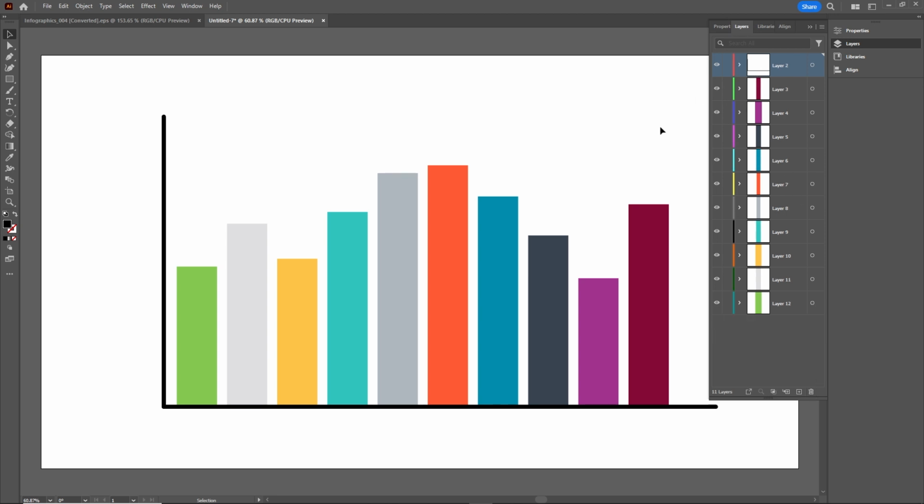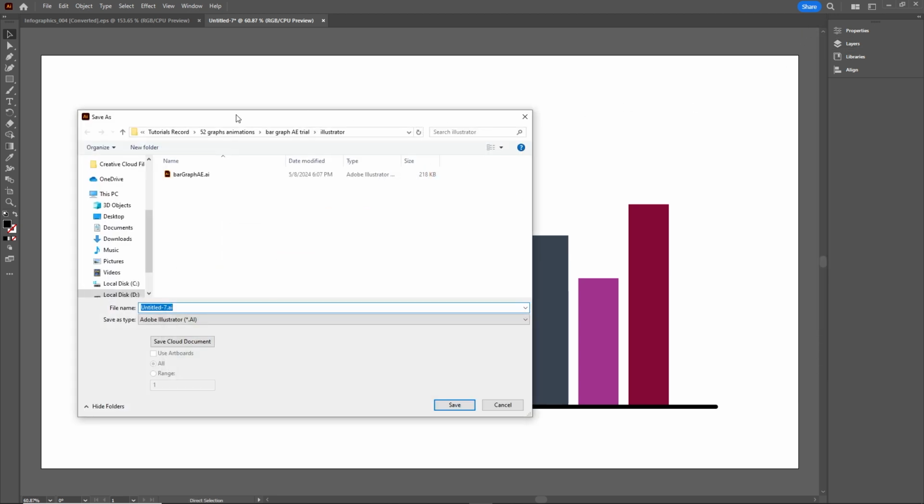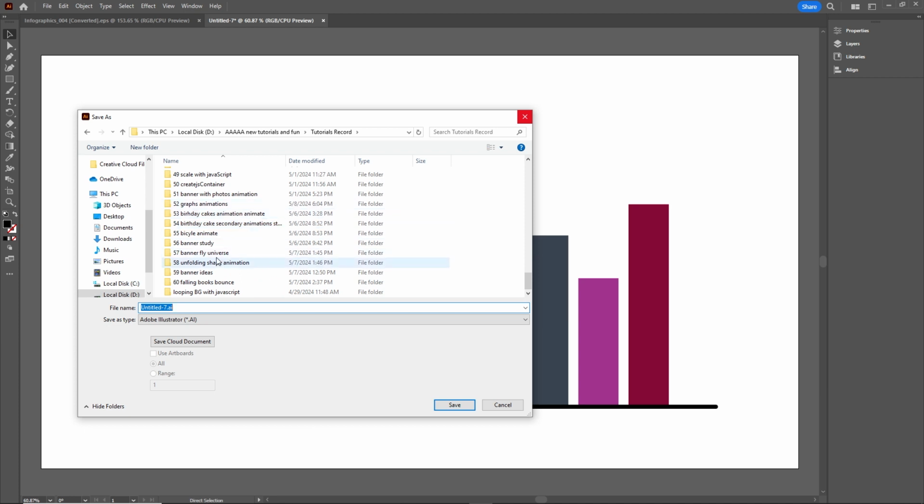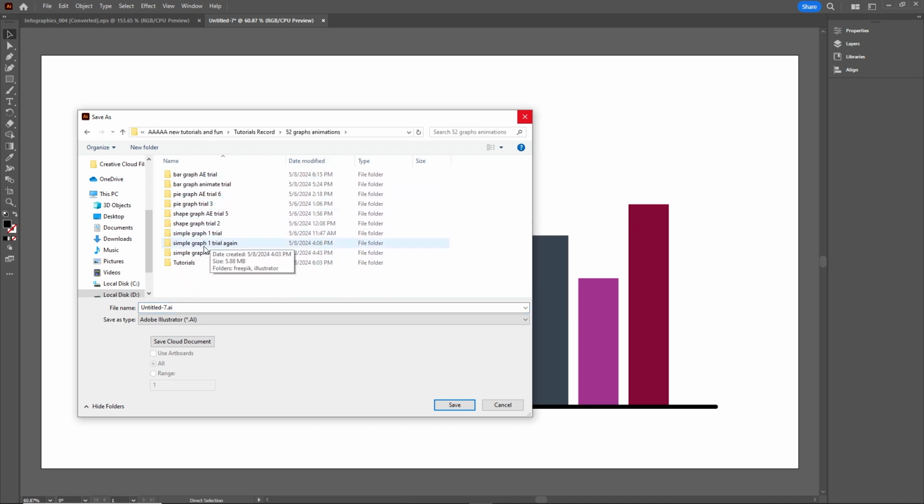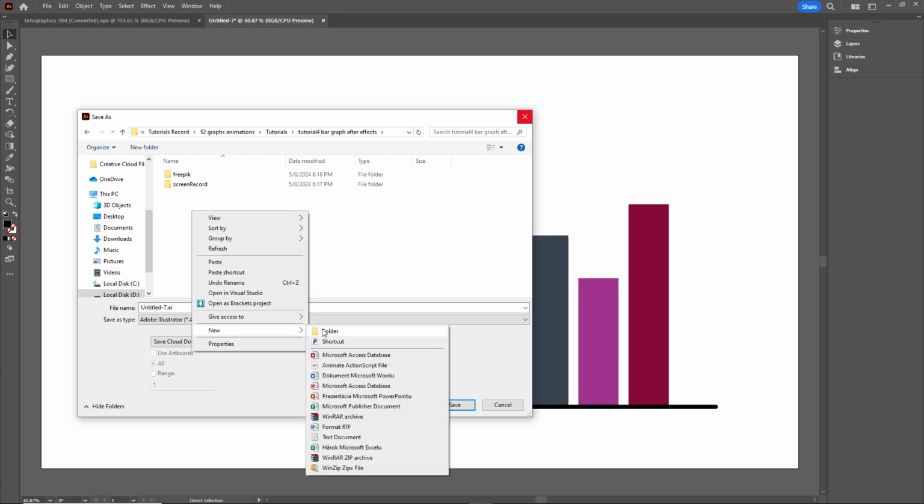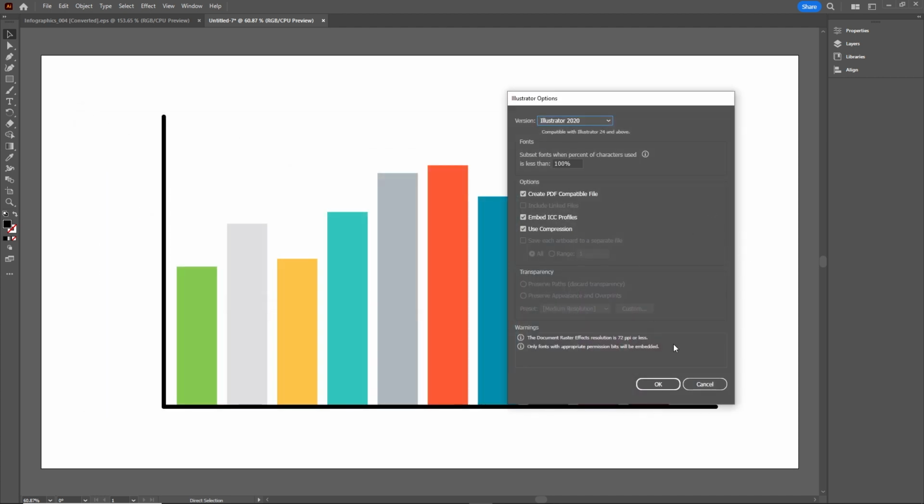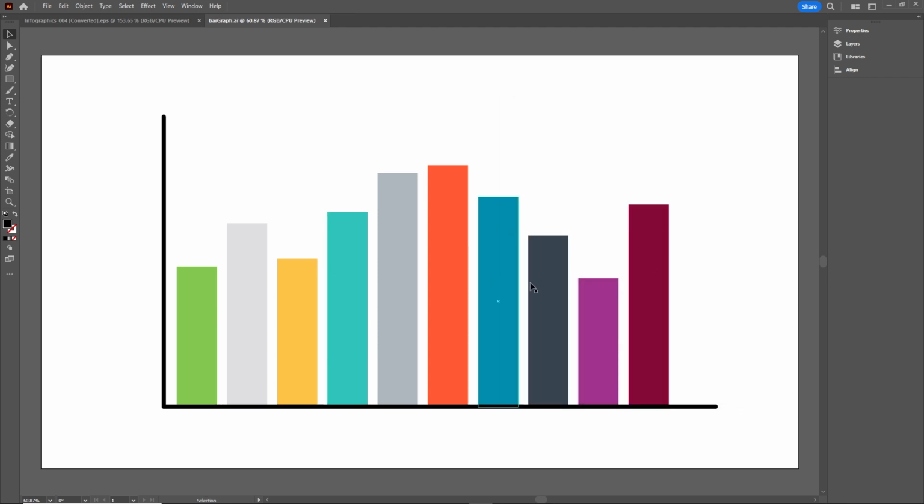So yeah, right now we have a bunch of layers, and what I'm going to do is very simply save this. So I will go with Ctrl S, and I will go to the place where I want to have this, and I am going to create a new folder which I'm going to call Illustrator, and I will go inside, and I'm going to call this bar graph or whatever, and I'm going to click save. I do not want to change anything, so I am just going to click OK, and so I will give you this file.